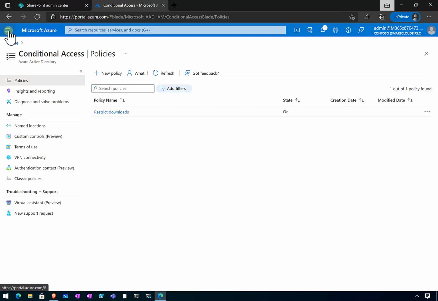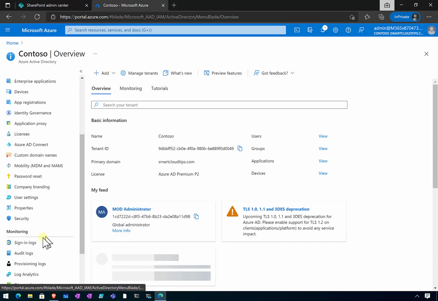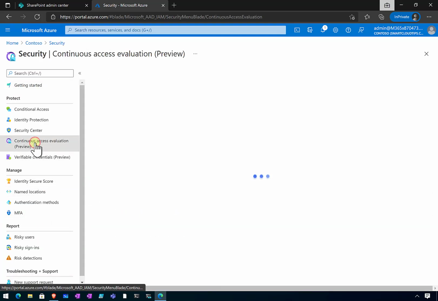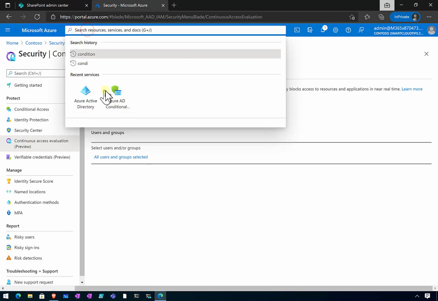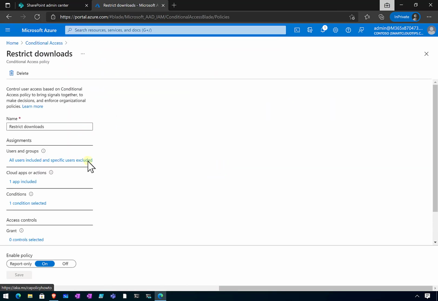Now, another little tip here to ensure the policy does apply as quickly as possible. If we go into our Azure AD and scroll down till we find the security option, in the security option you'll see there's an option there called continuous access evaluation. Make sure that that is set to enable, and you'll notice that we could also target groups or users with that, but in this case we'll apply it to all our users. So with that set, let's just go back in and look at our conditional access policy. So again, we went and created a new policy.